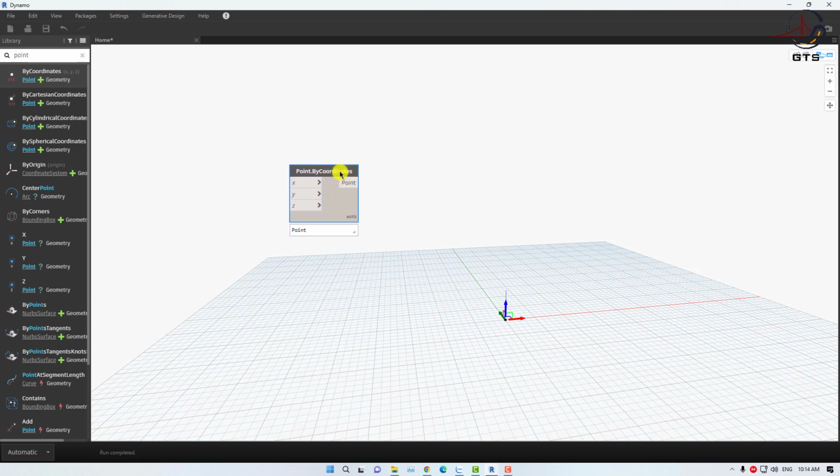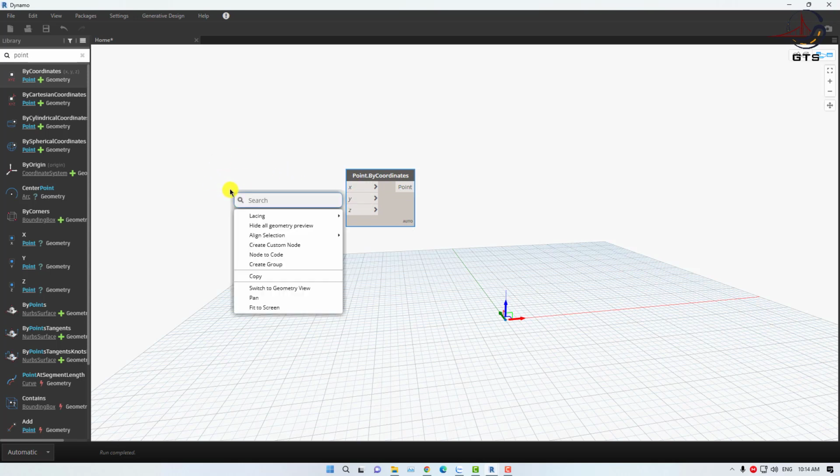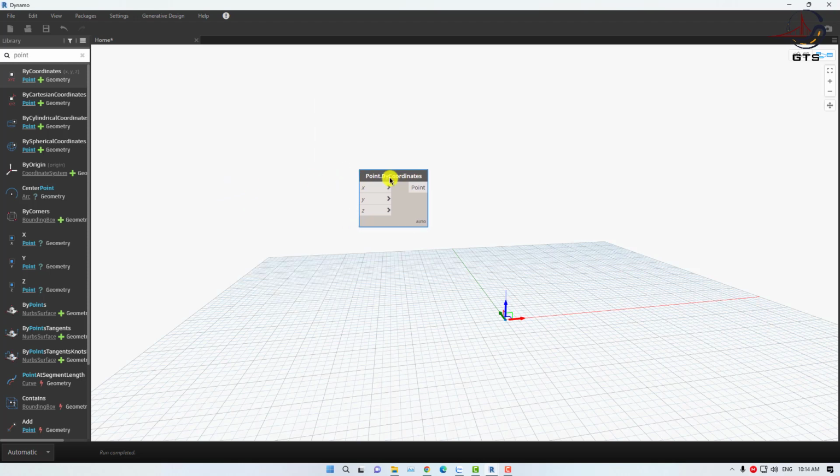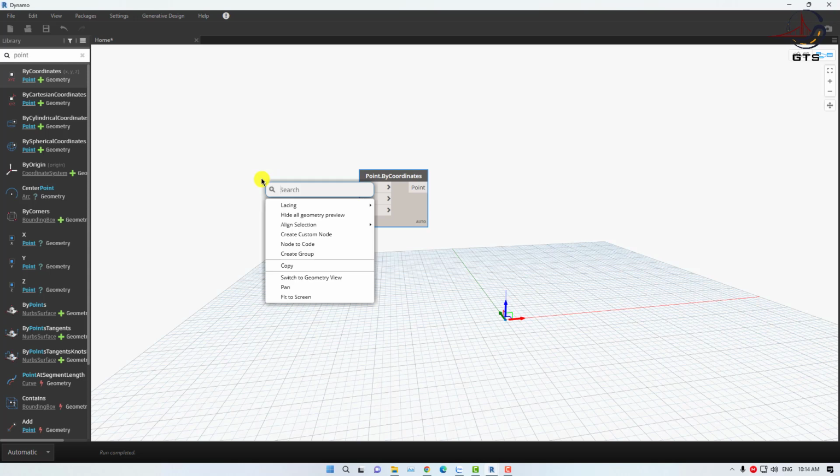When you use Point by Coordinate here and you want to move it, just use your left mouse button and move it, or if you want to move the screen. Here in Dynamo, they have input and output. Input means you put the value into that, and output means what you want to get. Here you want to get a point, and what kind of input do you want to put in, right? So here you have X, Y, Z, so you have the coordinate. What is the value of the coordinate? It means a number, right?